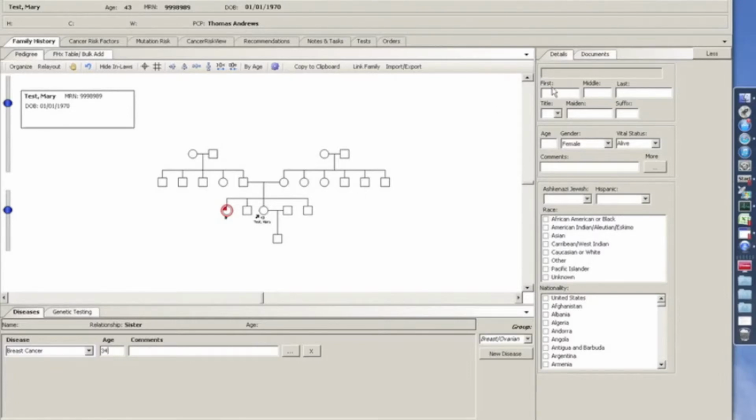We can also come up to the right side panel and say that the sister's name is Mary, and that she is 45, or was 45, and that she is deceased.